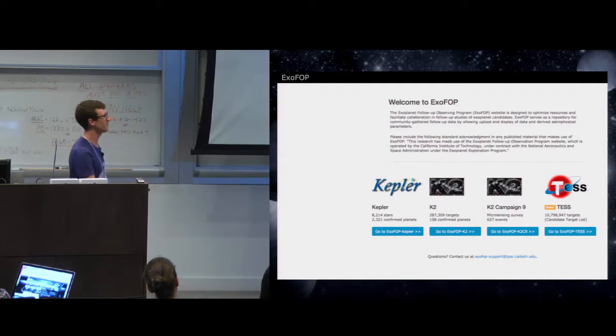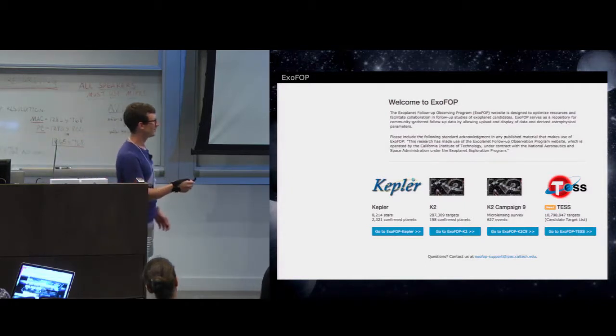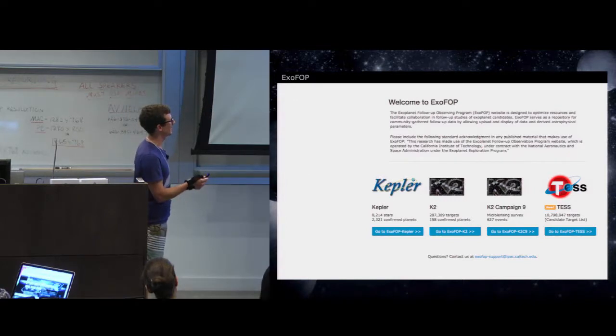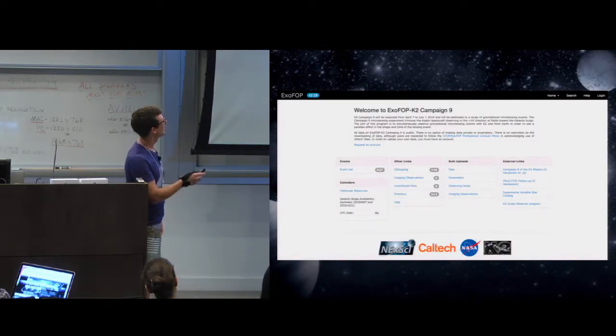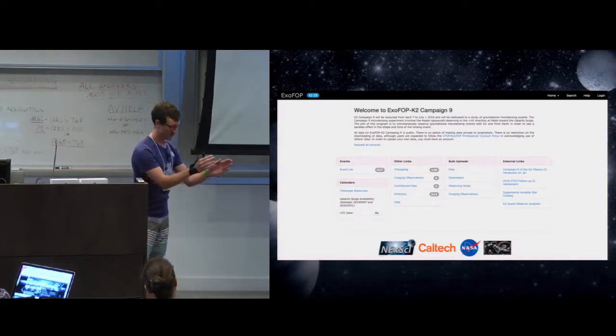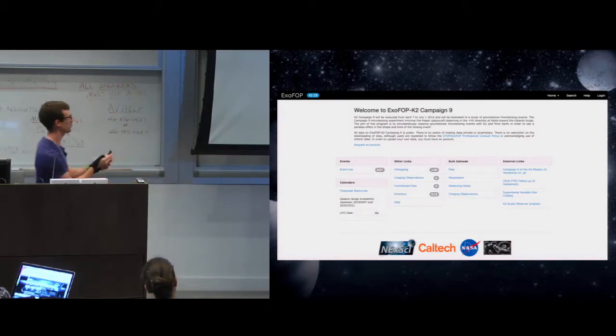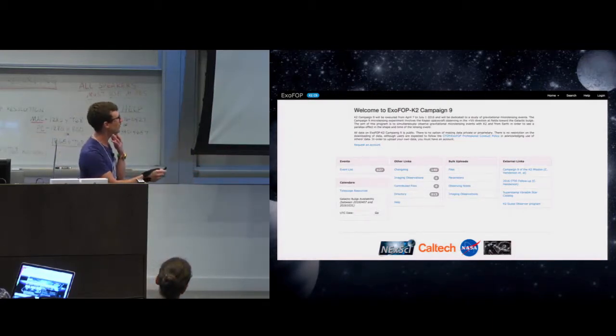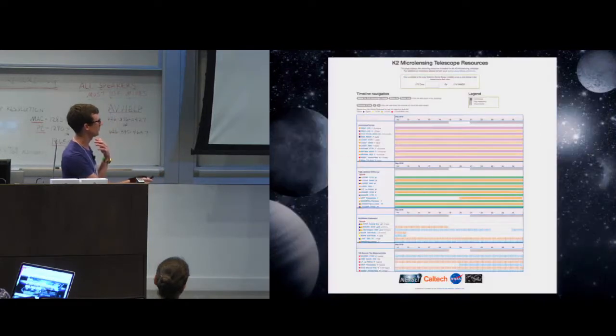But I'm going to specifically focus on Campaign 9, which our excellent speaker yesterday gave a nice overview of. For the specific page for ExoFOP K2 Campaign 9, there are resources on two different timescales that I would say are most useful and relevant. One was an observing log, or I should say an observing calendar, which I think is the better way to describe it. It's here under calendar, telescope resources.